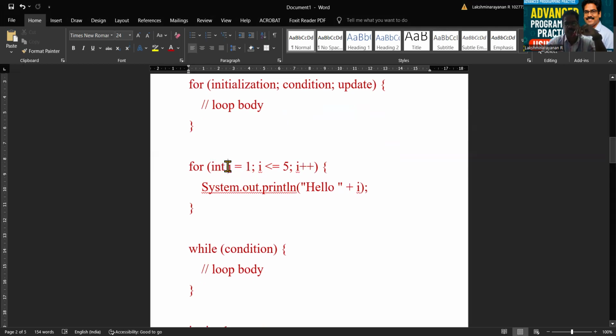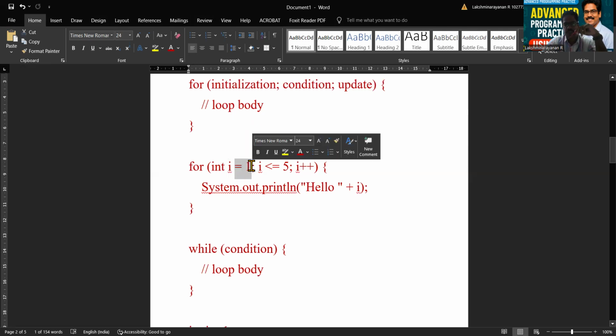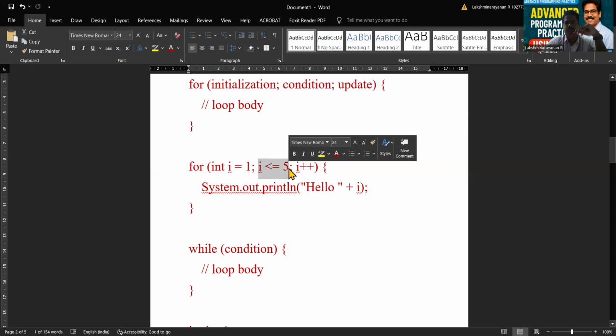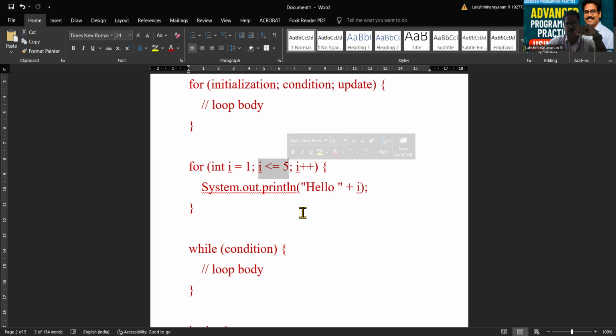We will take an integer type. For example, i is a variable, and int is the data type. In the previous session, we discussed the types of data, and this is the value we are assigning. So it is initialization. i starts from 1, and the next one is the condition. The condition is i less than or equal to 5. It is initialized from 1 and ends at 5, which means 1, 2, 3, 4, and 5. These are all the values in the loop.